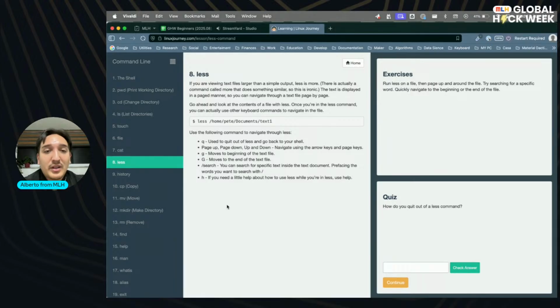So go ahead and look at the content of a file with less. Once you're in the less command, you can actually use other keys to navigate the file. Use the following common keys to navigate less. Q is used to quit, page up, page down, and navigate with the arrow keys. Lowercase g moves to the beginning of the text file. G in uppercase moves to the end of the text file. Slash searches, so you can search for specific text inside the document by prefacing the words you want to find. And H gives you a little help about the usage of less.